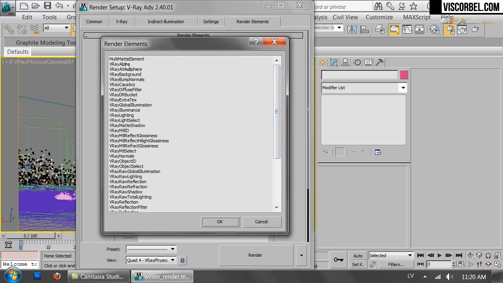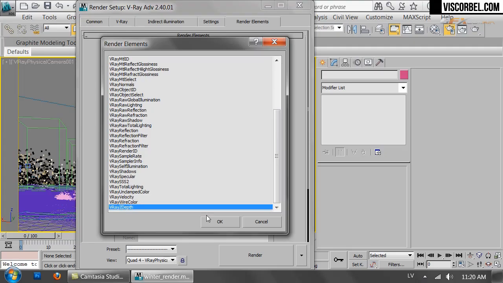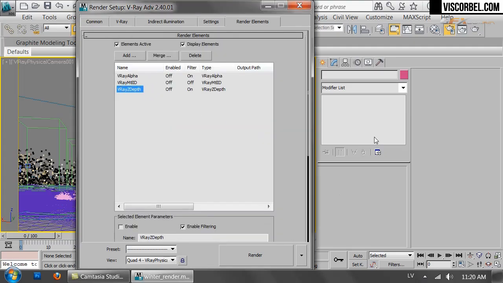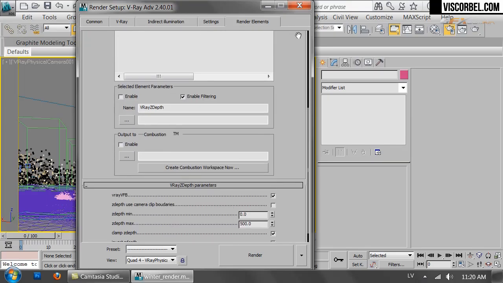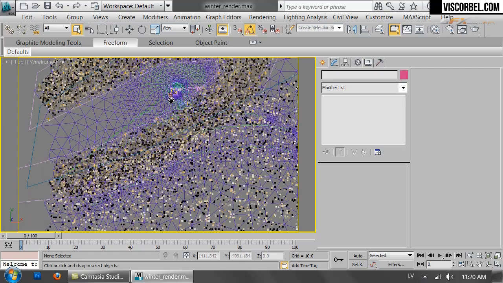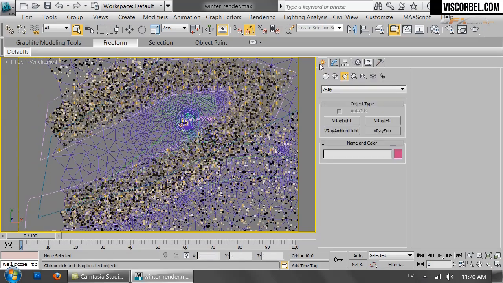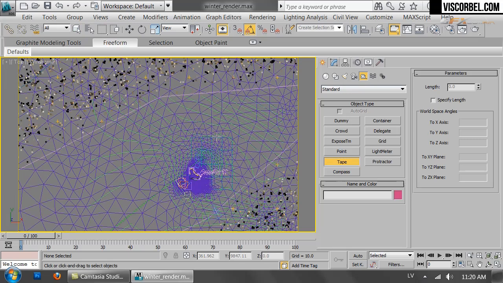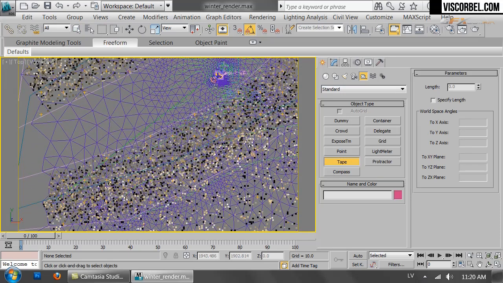so V-Ray Alpha, V-Ray Z-Depth, and V-Ray Material ID. Okay. So for the Z-depth, we have to measure out the maximum amount we want to include in that. So you can use this helper object that's called tape. And for example, I want to cover an area like this approximately.